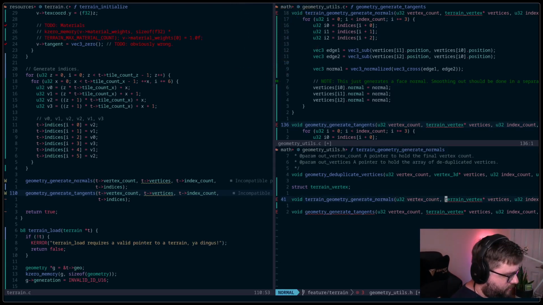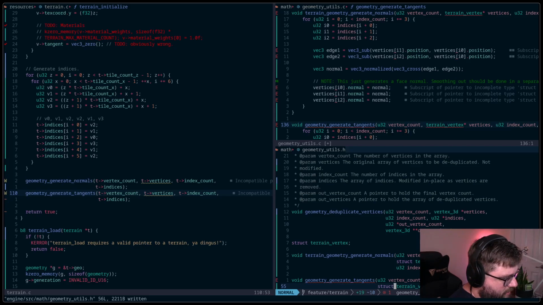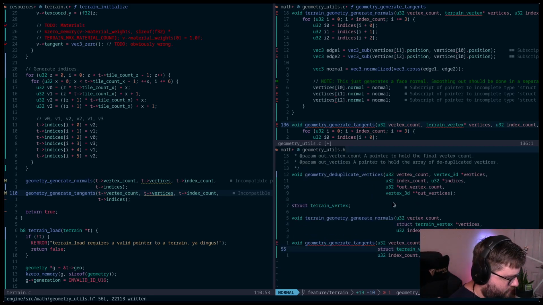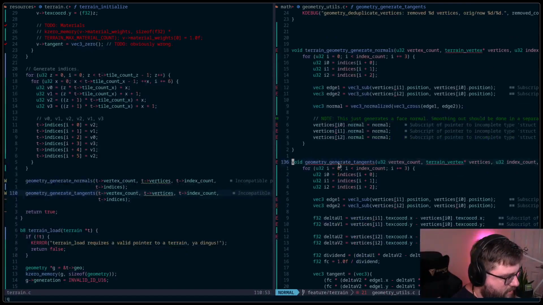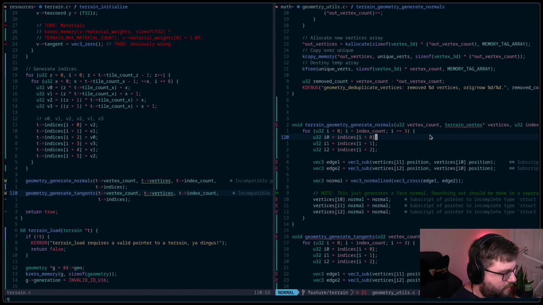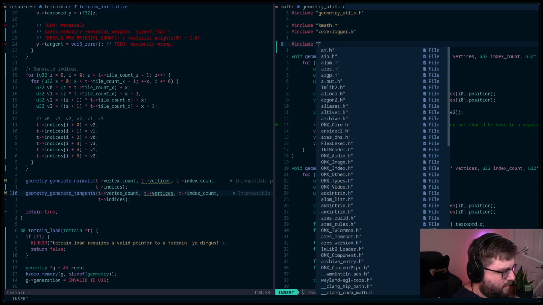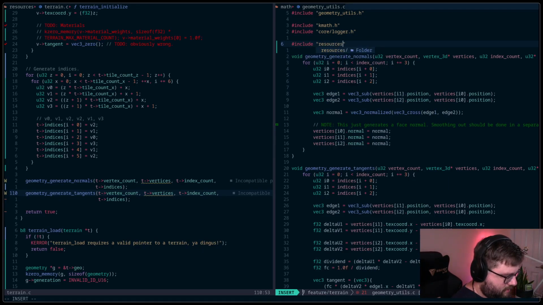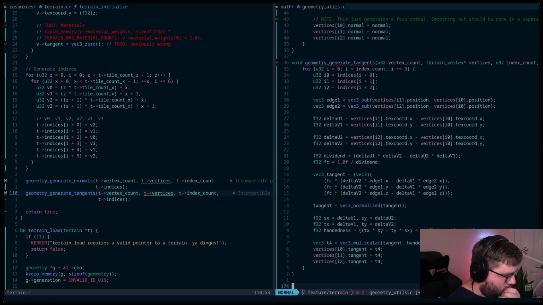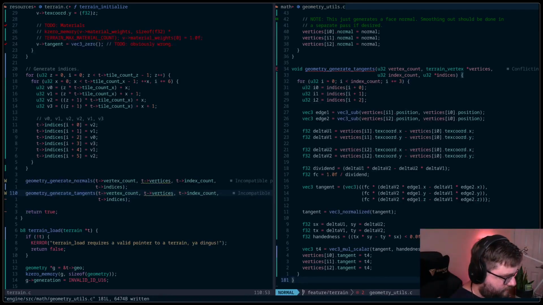Let's change these to struct. So there's that. And then in here, I will actually include resources terrain.h. And I think that's everything I should need. I'm really going to have to fix this formatting issue. That is rubbish.